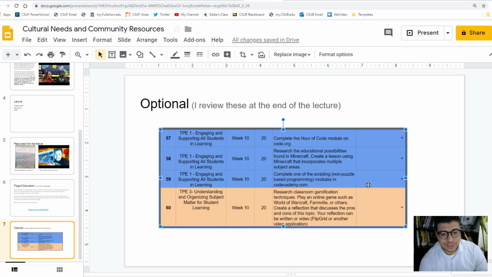Another option is you could research the educational possibilities found in Minecraft, and you could create a lesson. It doesn't have to be some fancy schmancy lesson plan, something real basic on how you would incorporate Minecraft into a subject area or into multiple subject areas. And you could just do that on a Google document. Complete one of the scripting non-puzzle based program modules in Code Academy, and they also have it in Khan Academy. And finally, the third one is you can research classroom gamification techniques, but what it comes down to is playing an online game like World of Warcraft, Farmville, or others, and then writing a reflection discussing the pros and the cons on the topic.